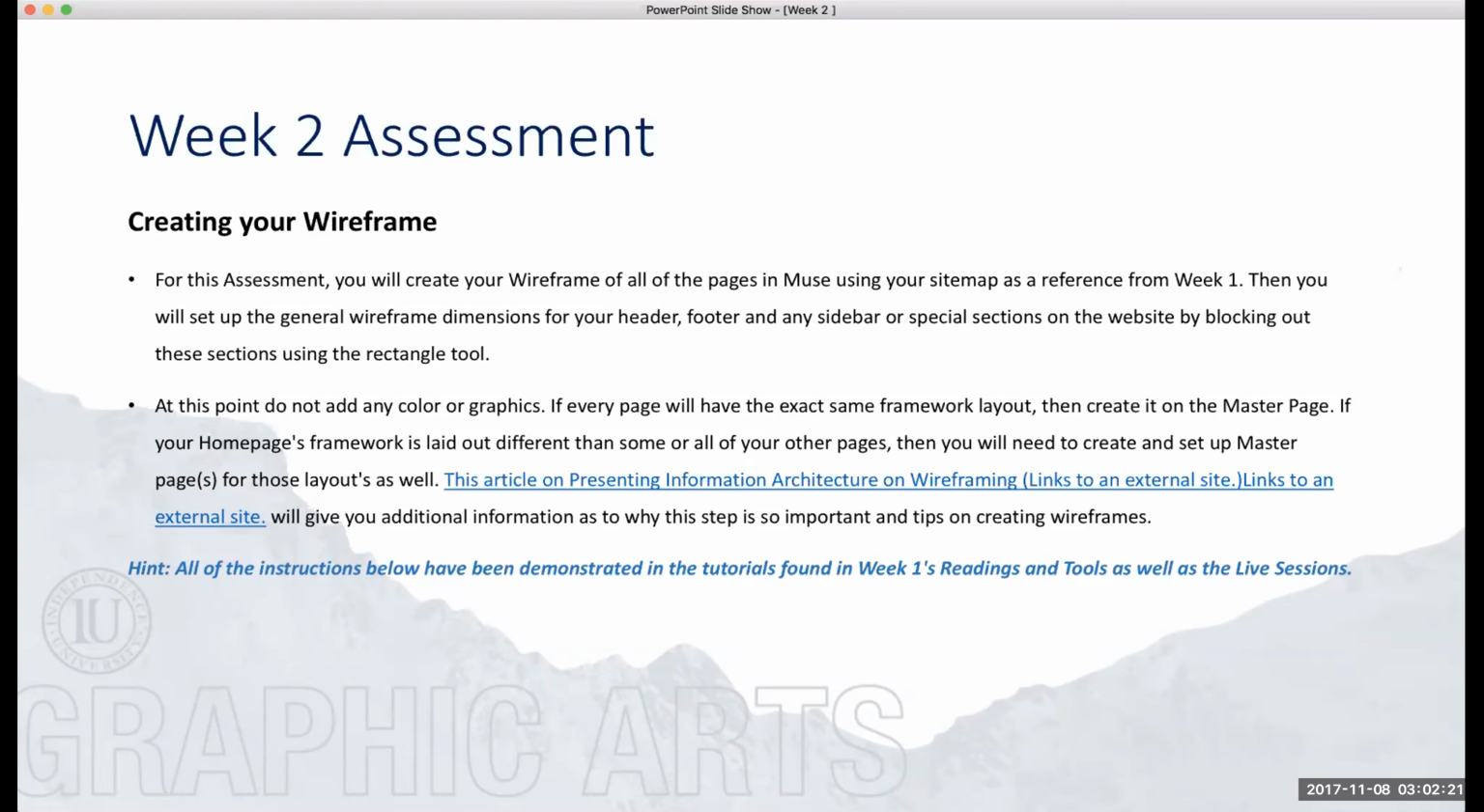All of the instructions below have been demonstrated in the tutorials found in week 1's reading and tools, as well as the live session. So be sure you're checking that out on the wireframe. And please make note of this. Do not add any color or graphics. The wireframe is black and white only. And you get a lot of points deduction if you have color on there, guys. Make sure you have no color, no graphics.